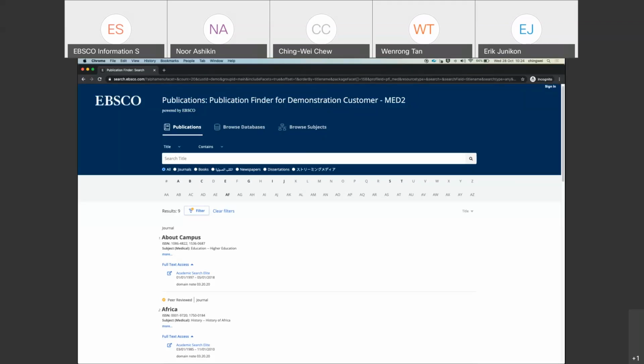Next question: if we test it out first, then inform EBSCO to set it up? No, you have to inform us, because by default you do not have this new publication finder user interface. You need to inform us, we will set it up for you, and then you may proceed with your testing.